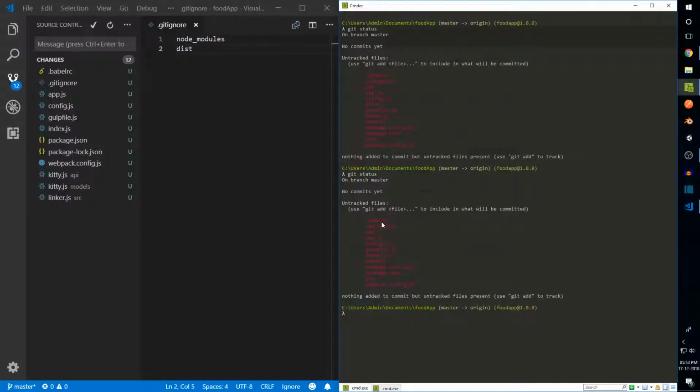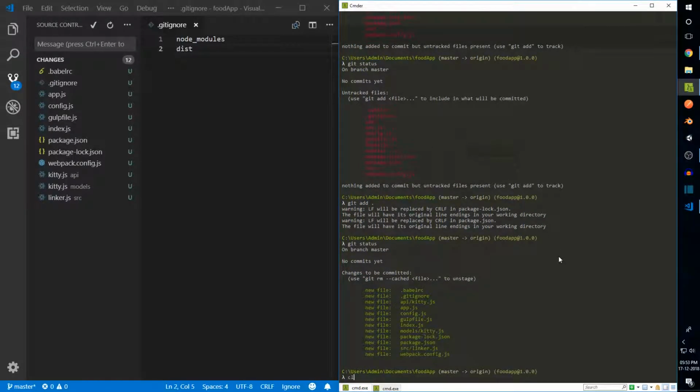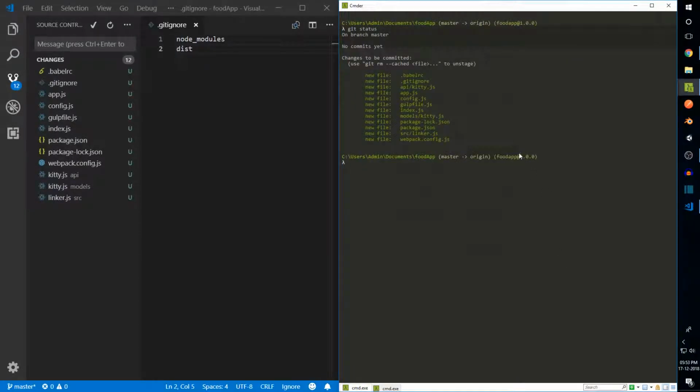I have a total of 12 files, as you can see in Visual Studio for now. The next thing is git add dot. This will prepare all of these files to be added to your local git repository. And when you do git status, you can see all of these files are added. You can also do git add file name to add a specific file to a commit.